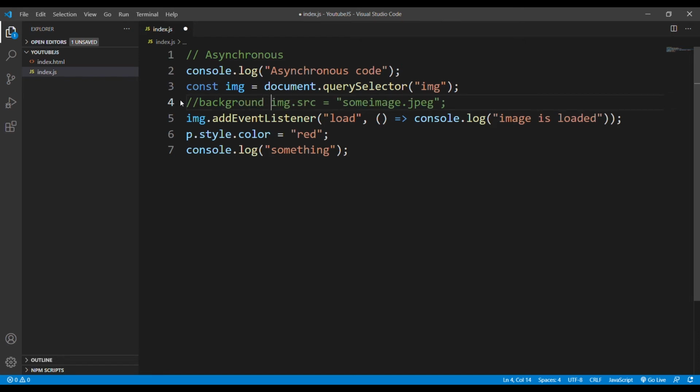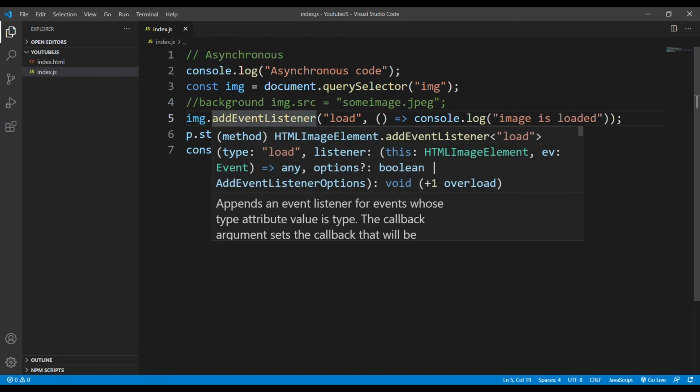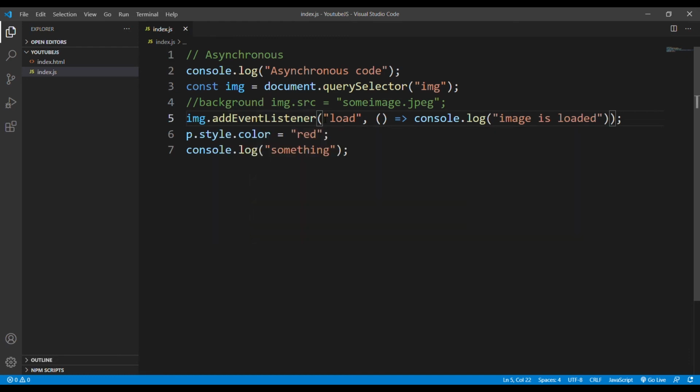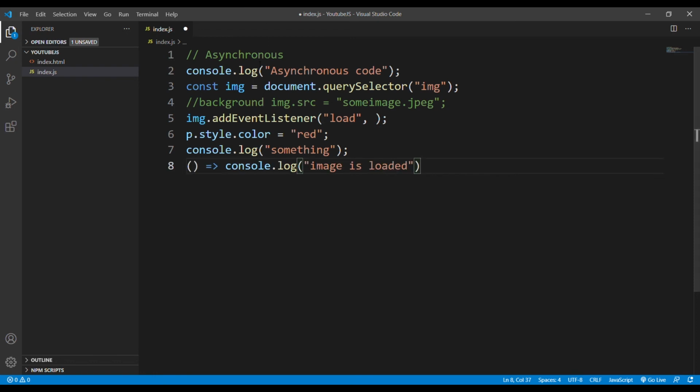And then the listener is registered. Okay. And as soon as the image is loaded, this callback will be triggered here. Like, this will run as a background task. The event listener will be registered, and then this code will be executed, and then console.log.